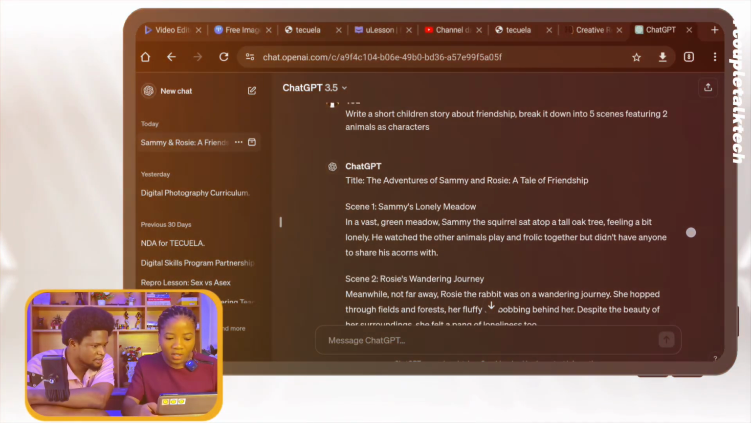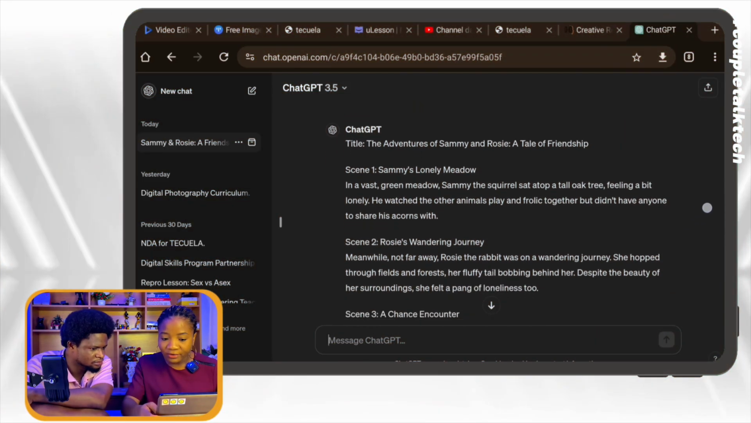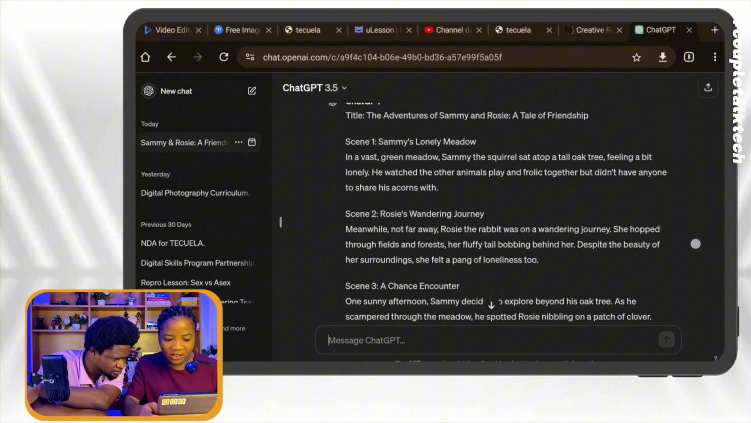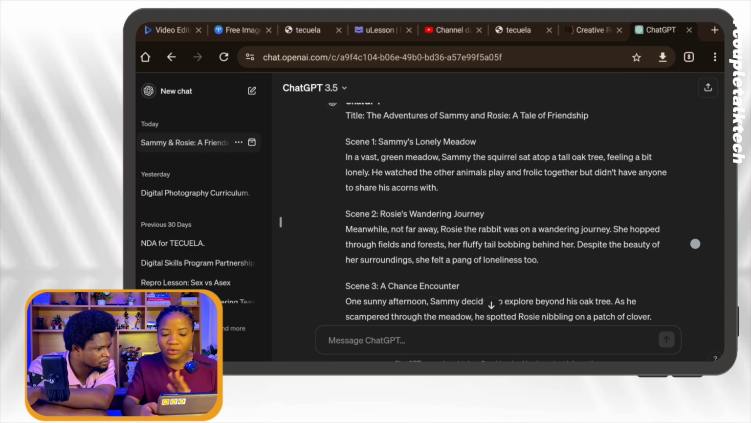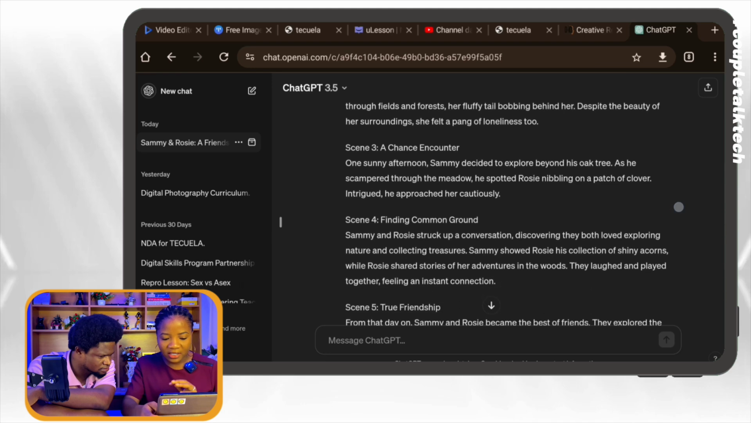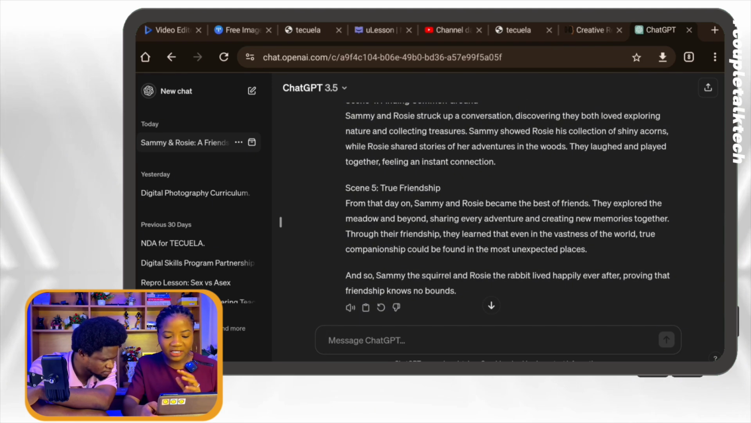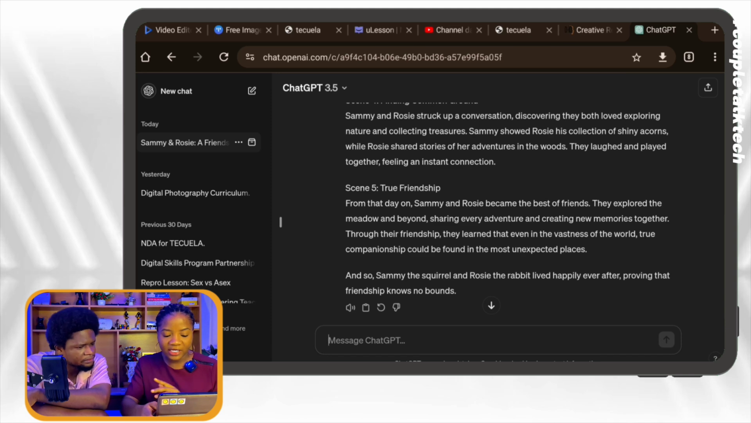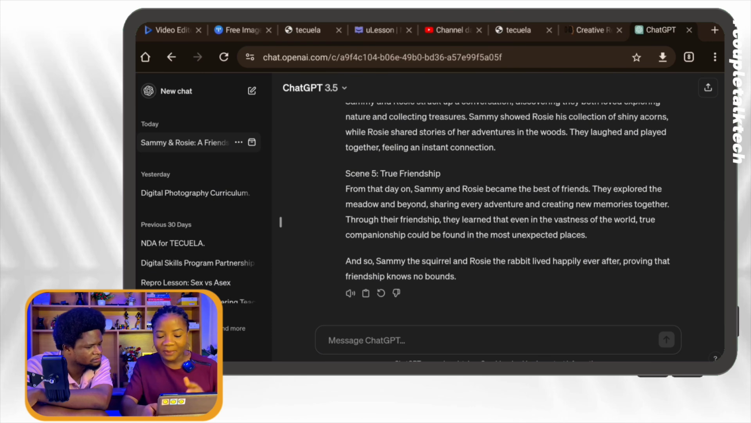All right, we have it here. So we have The Adventure of Sammy and Rosie, a tale of friendship. You can see that we have scene 1, Sammy's lonely meadow. We have scene 2, Rosie's wandering journey. Scene 3, a chance encounter. Scene 4, finding common ground, and scene 5, true friendship. And then it ended with, and so Sammy the squirrel and Rosie the rabbit live happily ever after, proving that friendship knows no bounds. So I guess with this, we now have the first stage. Yes, we have the script ready to run.